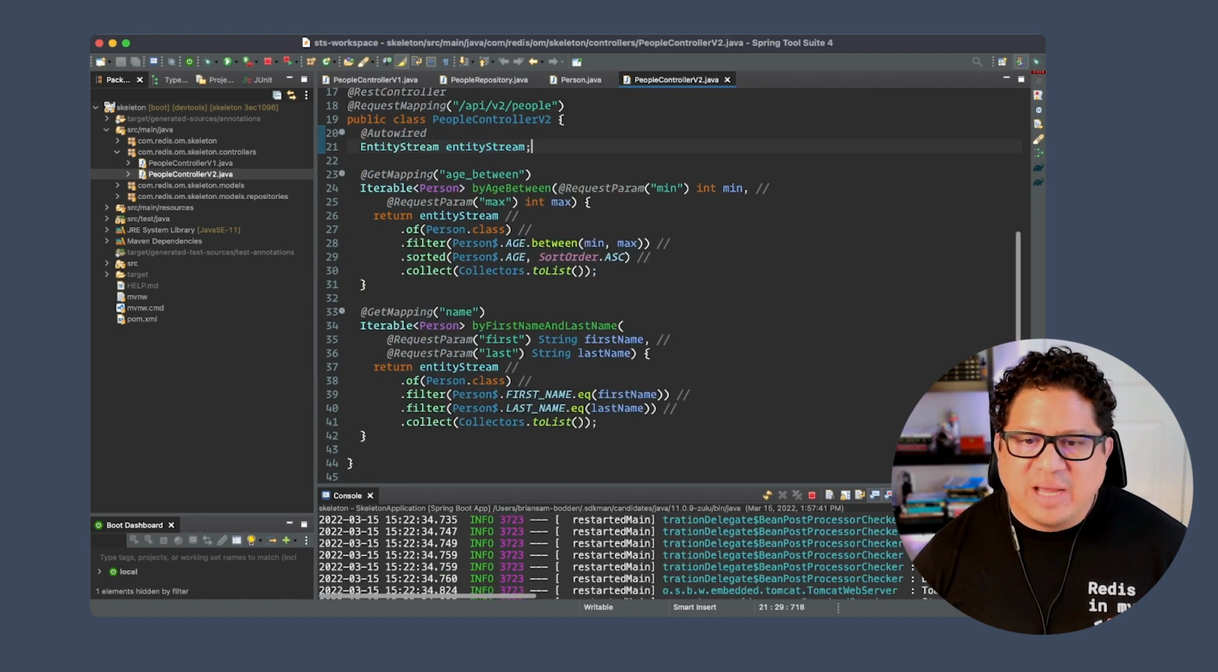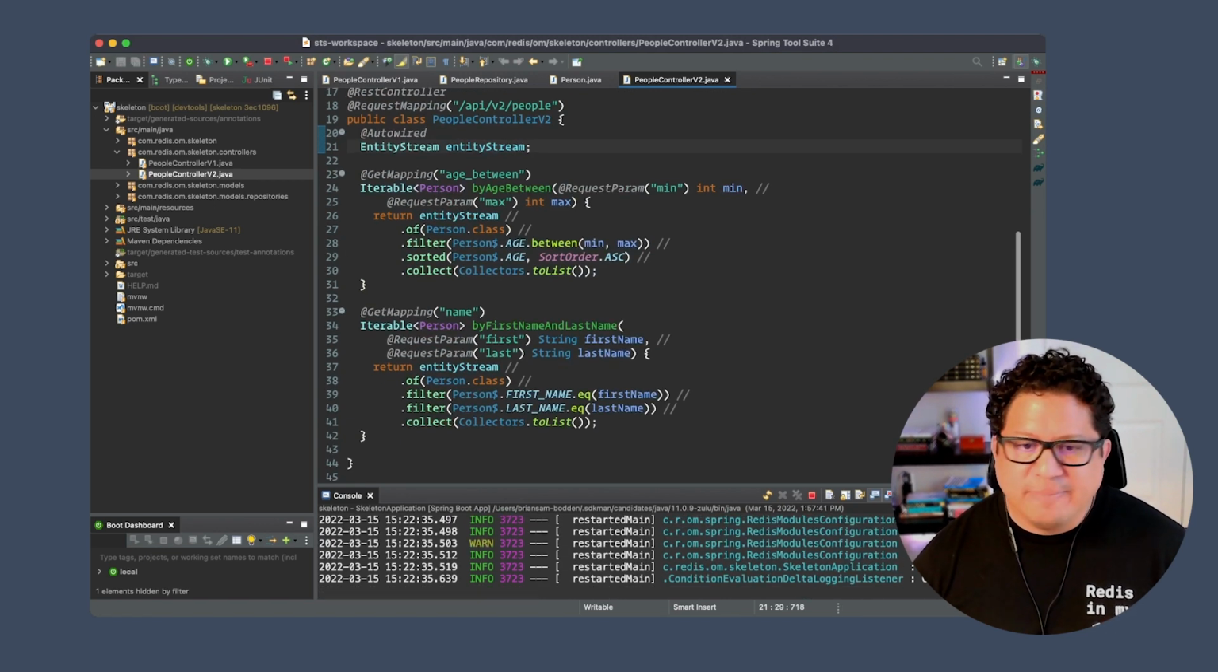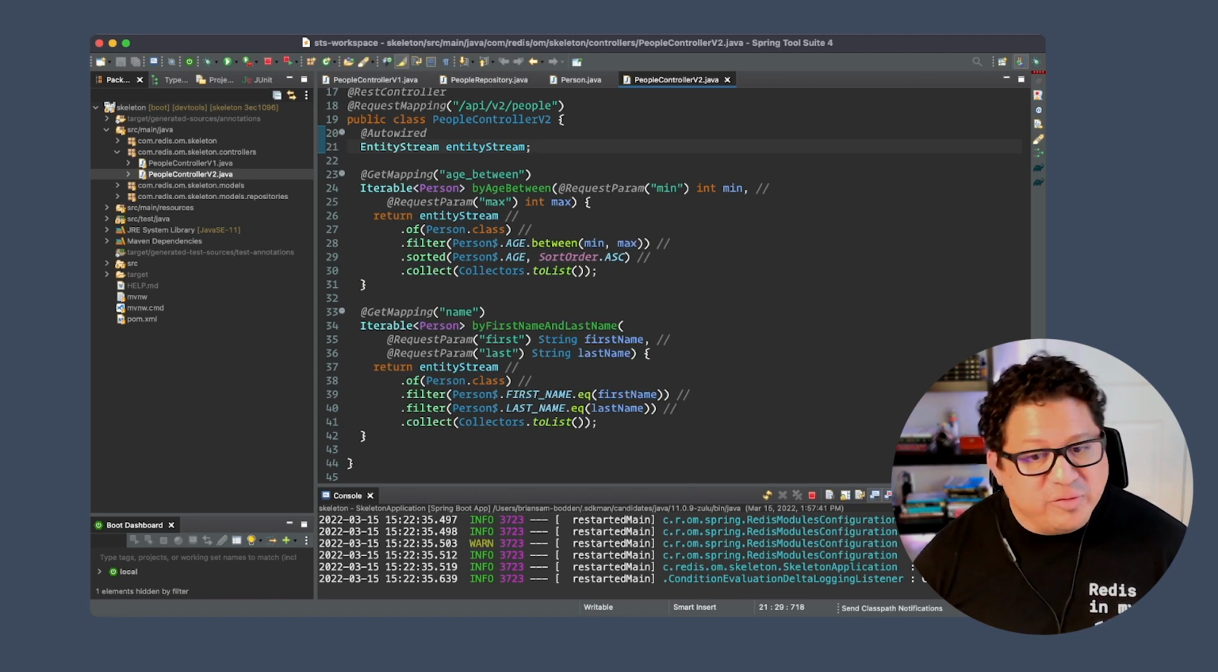So here's our by first name and last name finder. Notice again that we return an iterable person. And once again, we use our entity stream of person. And then we can use two filter calls in a chain. So we can say filter by the first name of the person being equals to the first name being passed, and filter by the person's last name with the name being equals to the last name.